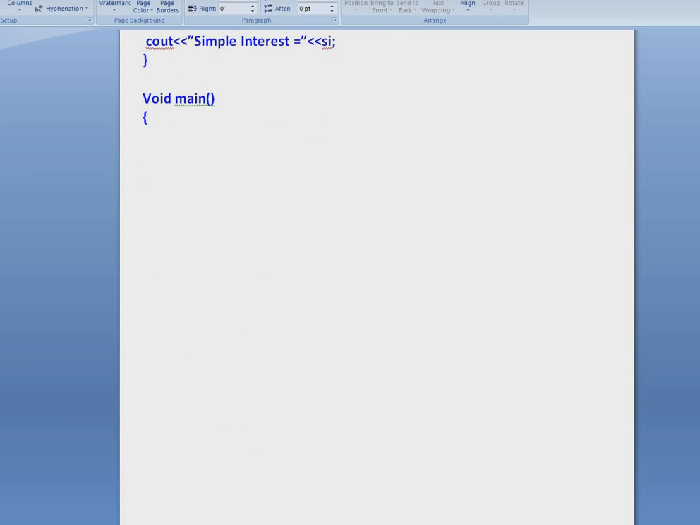flower bracket open, clear screen, it will clear the screen. Okay, then I have to create an object. So for creating an object we have to use the class name first. So the class name is SimpleInterest without any gap. This is the class name. Now this is the object name, si, or only s, so we can use anything.